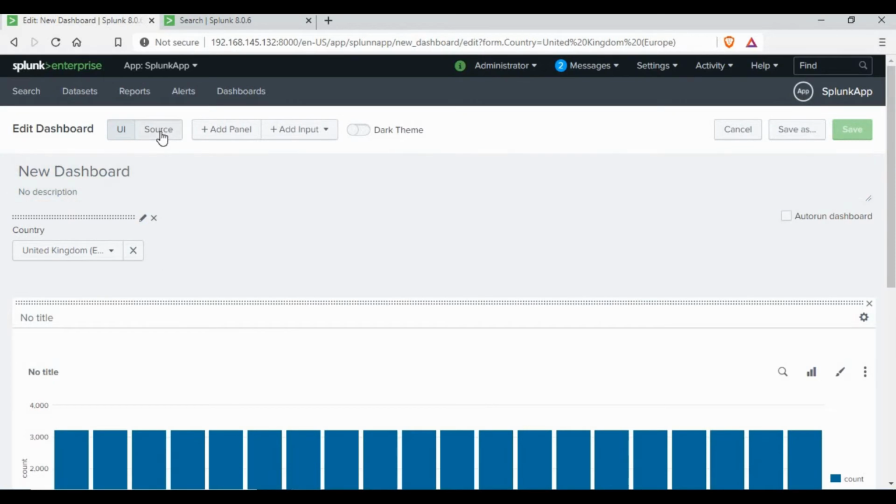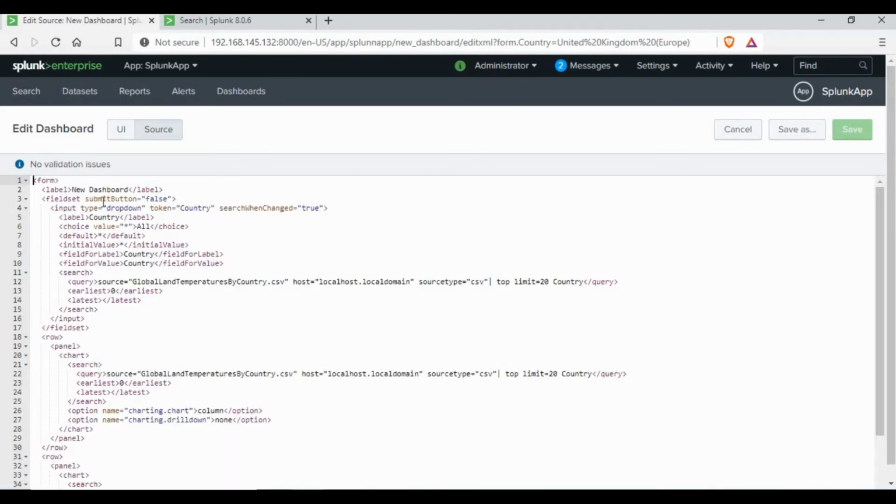Okay, let's go to the source section. Now if you see the source section, we have some entries added here, right? It's called input, and the type is dropdown, right? And the token name is country, right? And the search when change is true, right? And these are the labels and initial value, so all those things we have set. And for the search, we have a query, right? This is the query we have used.